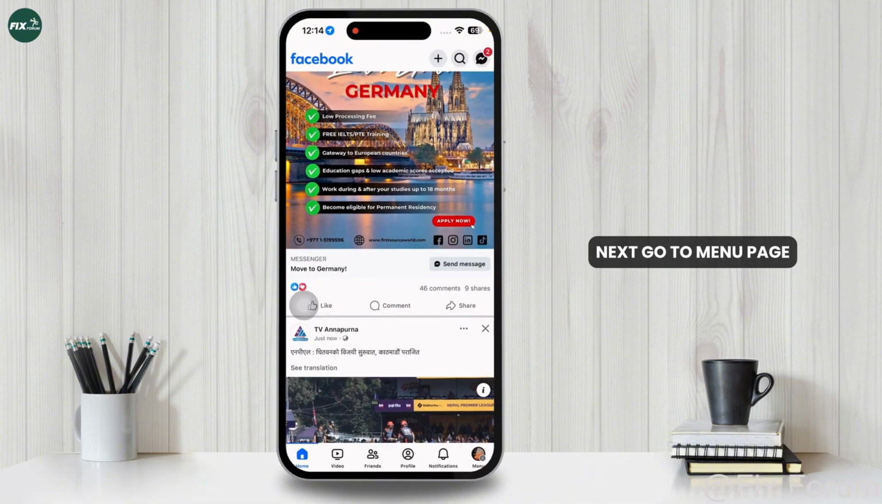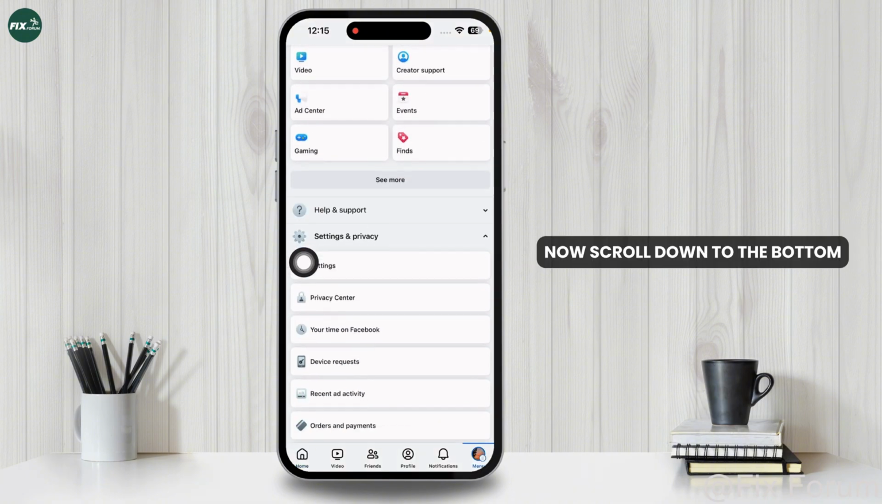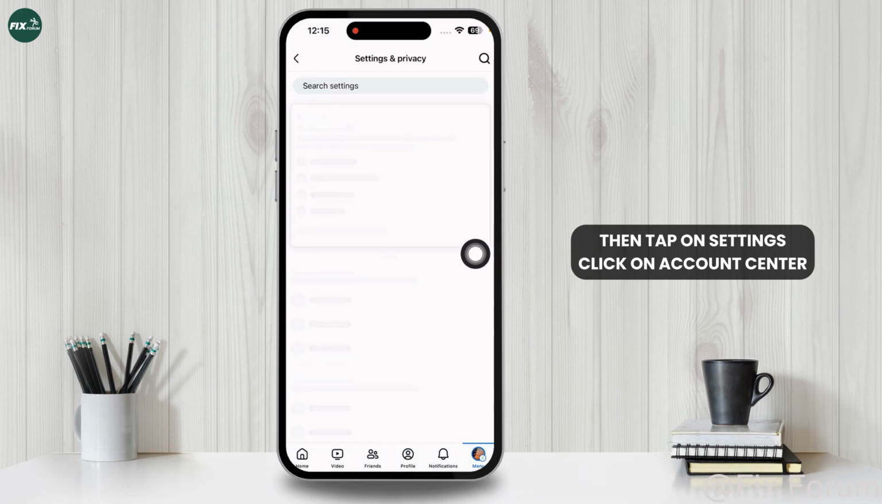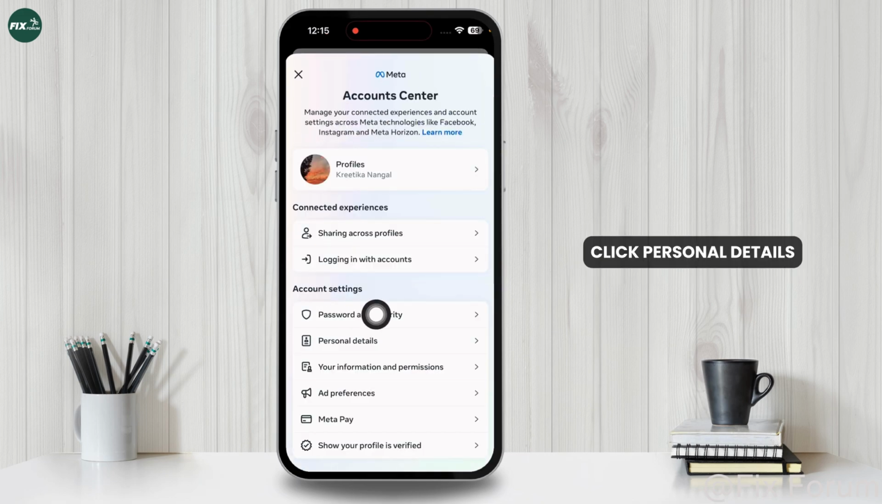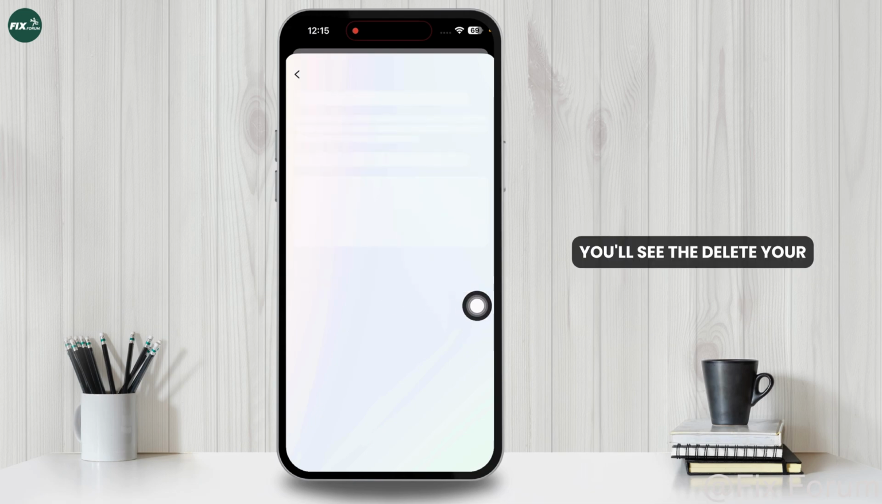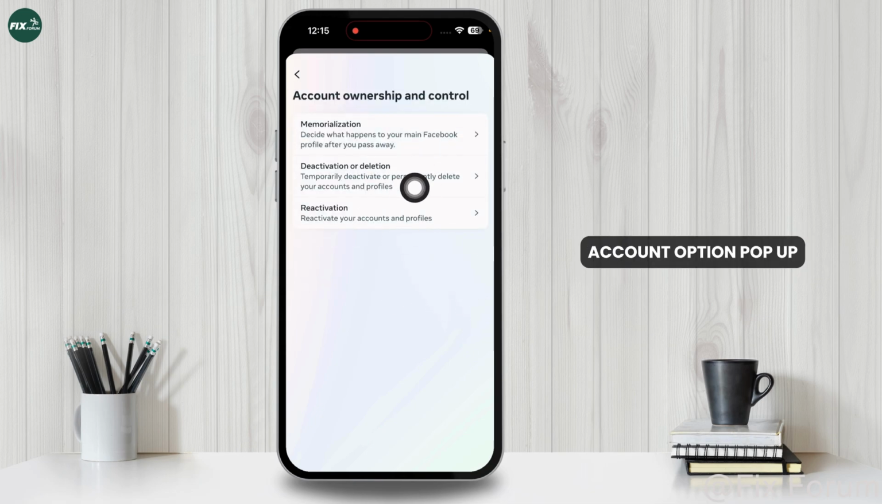Next, go to Menu page. Now, scroll down to the bottom and tap on Settings and Privacy. Then, tap on Settings, click on Account Center, click Personal Details, then click on Account Ownership and Control. You'll see the Delete Your Account option pop up.